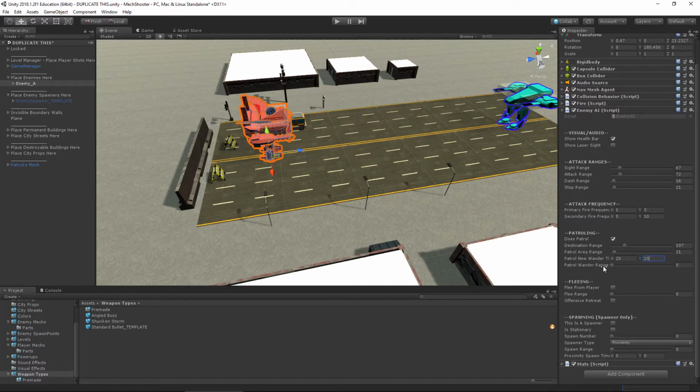Patrol wander range. So if he does see you, how far does he chase you? Does he chase you for 150 units before he goes back to his patrol range? Maybe he never does. Maybe you have to just run away from him forever because that's a huge range. So we'll do about 150, like I said. And then this is a funny one.